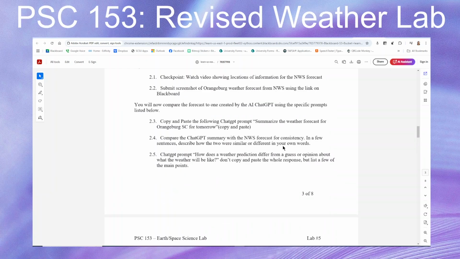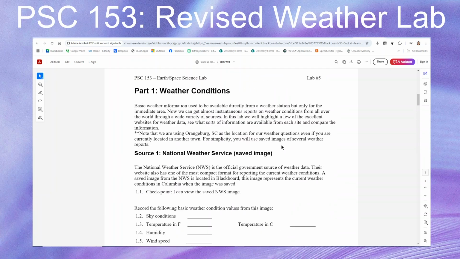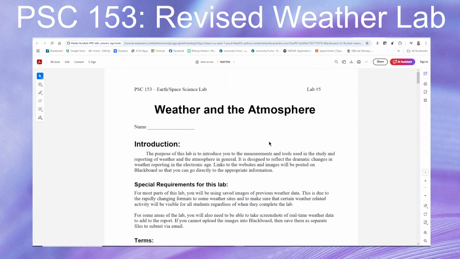If you want to look at it over spring break, you can complete it early and get it turned in. Or if you'd rather wait until after spring break, you can send me questions either during spring break or the week after spring break before it's due. So this is our revised weather lab.